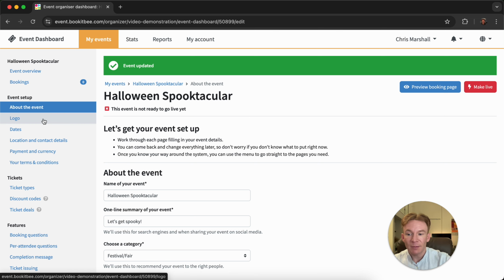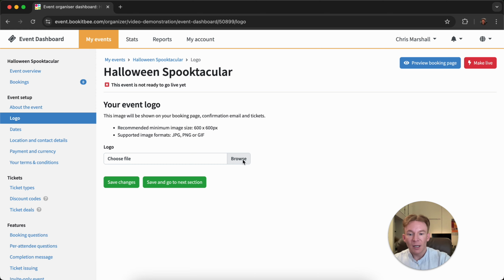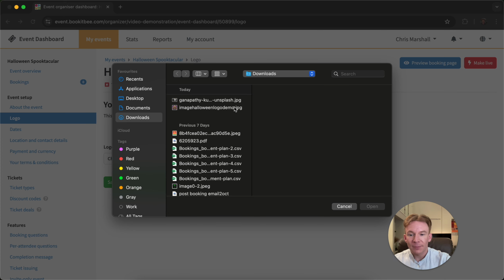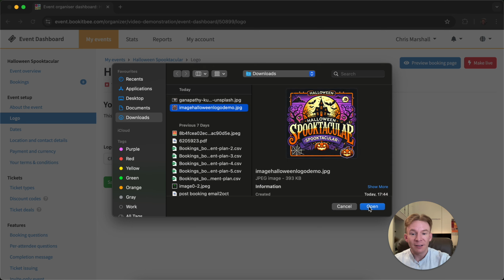And next step, let's go over to the logo. Now, we do recommend a square logo. This will appear in multiple places. It's not just on the event page, but on your e-tickets, on your digital Apple and Google Wallet passes, confirmation emails, places like that. So let's just go into here. And here's one I prepared earlier.